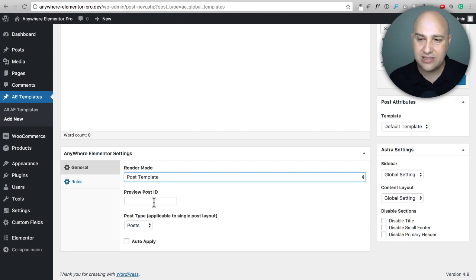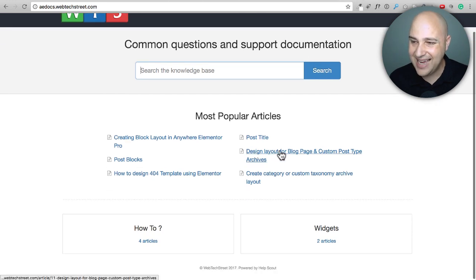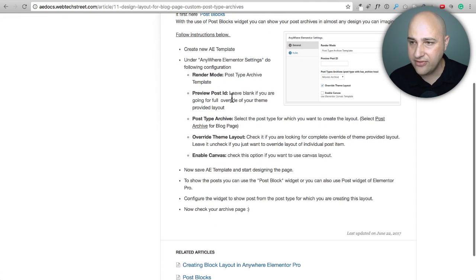Okay, I think this, actually I can't even say what that means. And there's no tooltip where I can hover over and get an explanation of what that means. Now, if you go to their documentation on their site, they do have something right here that says design a layout for a blog post or a custom post type archive, and it tries to explain these things, but it doesn't really do a great job of explaining these things, in my opinion.